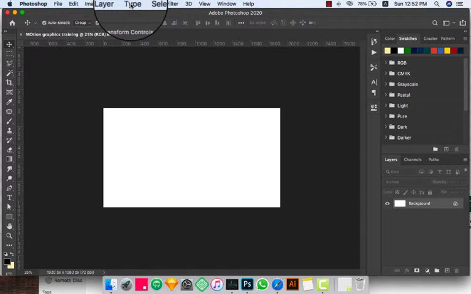Type is for font. Do you understand? Select. We call something selection on Photoshop. It allows you to work around things too as well. We get there, we talk about it.